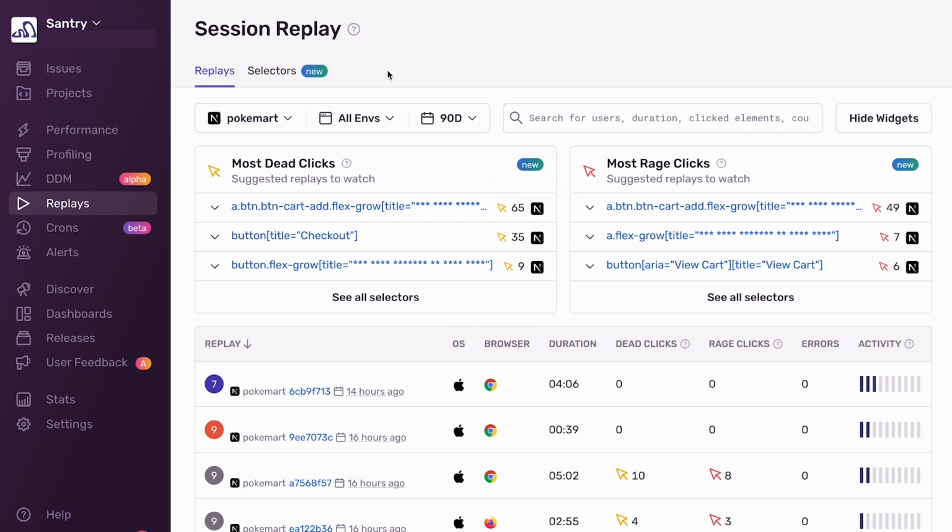So to clarify some terminology, a selector is any DOM element on your page, like a button or a link, and you might not know what a dead click or a rage click is. So a dead click is basically when a user clicks on something on your site and nothing happens for 7 seconds. And similarly, a rage click is when a user clicks on a dead element 5 or more times and nothing happens for 7 seconds. So rage clicks are always a subset of dead clicks. And if a user is rage clicking somewhere on your site, that's a pretty good indication that something went wrong.